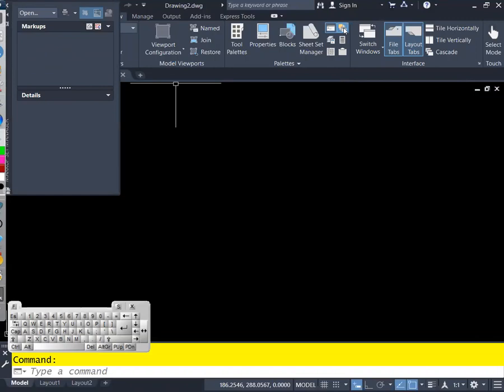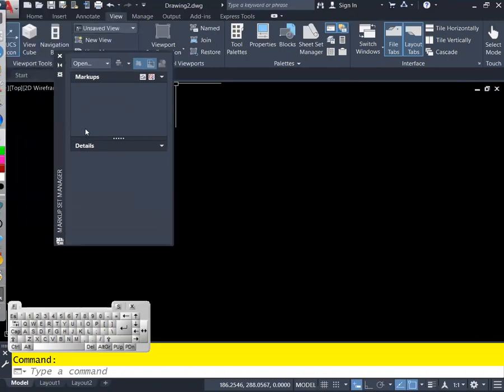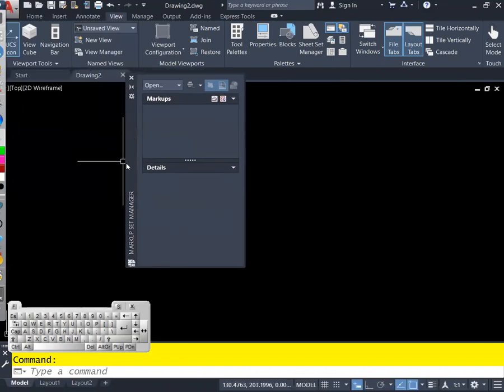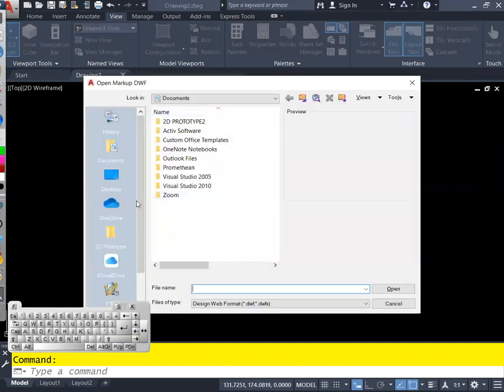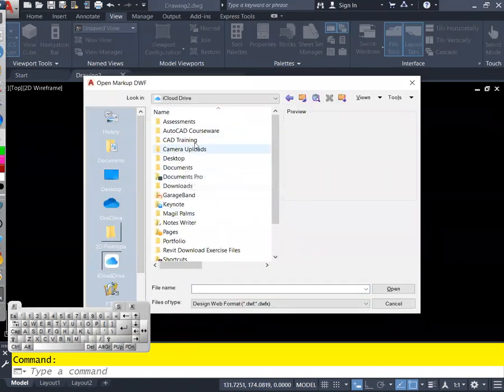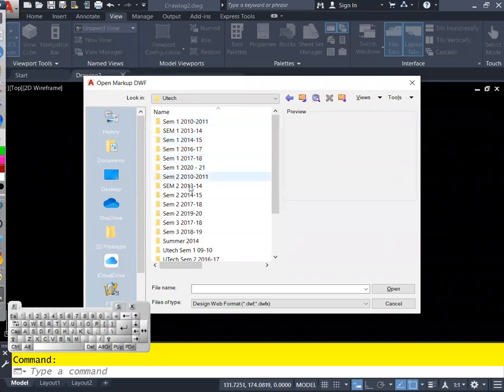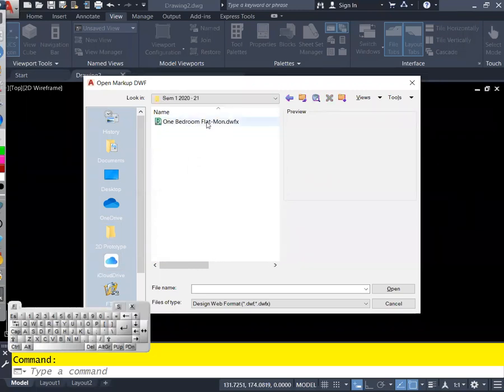Remember, the file has to be saved with the markups on it, which I have. So this palette comes up, called Markup Set Manager. What I'll be required to do now as the draftsman is to open that DWFX file with the saved markups on it. So I'm going to click open and browse to the location where I have the DWFX file, which is this one. The file that was opened in Autodesk Design Review that has the markups on it.